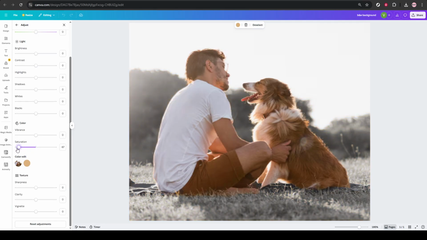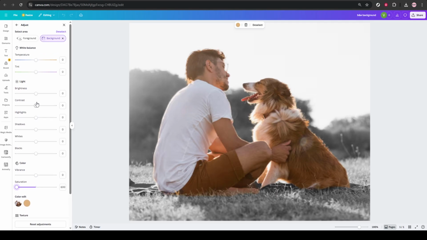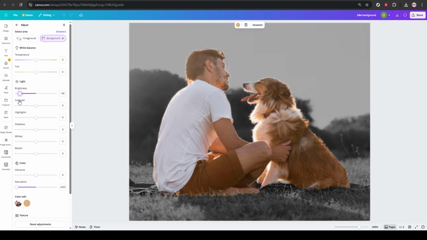Now lower the saturation. Drag the saturation slider down until the background becomes grayscale. Reducing it all the way removes color completely, giving you a true black and white background. If you want a softer effect, you can stop partway for a muted look.